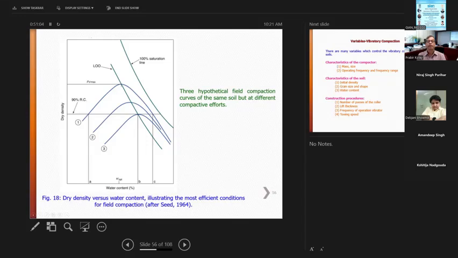So you see that graph 1, obviously you put more energy, that's why the density is increased, like a modified Proctor. This is number 2. Number 3 is less effort, and then this is the line of optimum. So this is the line of optimum moisture content. So optimum density, you just put the line of optimum. This is the 100% saturation line.